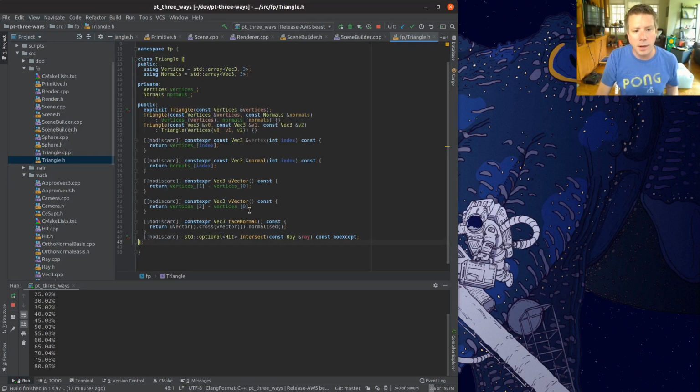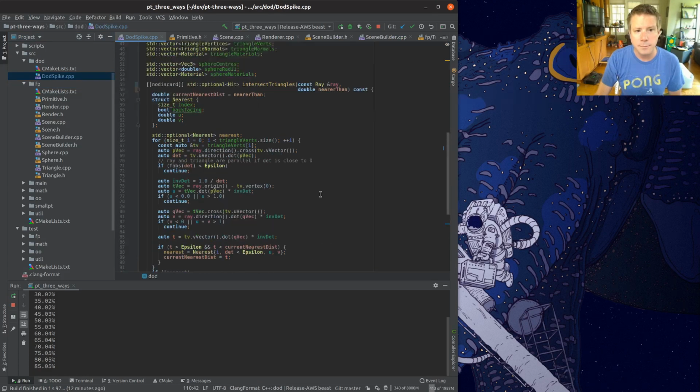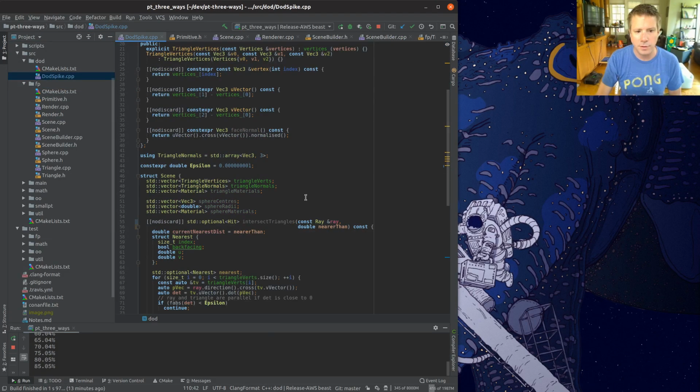But it means that the main difference between the triangle in the functional programming land and the triangle in the OO land is this optional hit inside the intersection, and it just makes the code look nice. So that's the two differences there. I've only just started on the data-oriented design version, and it's over here, and it's called Spike at the moment, and it's a massive commented out code. It's definitely taking longer.